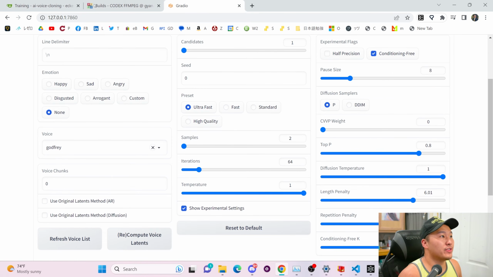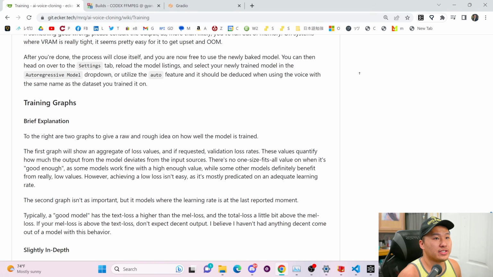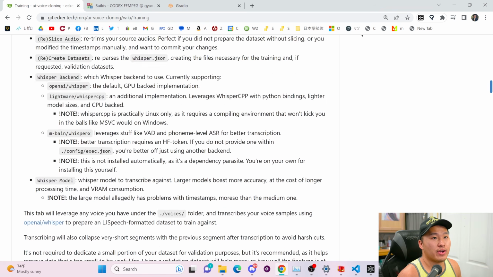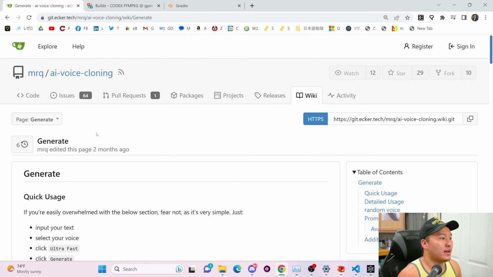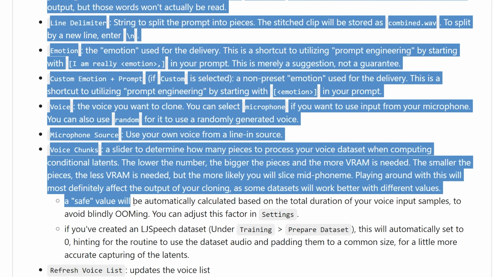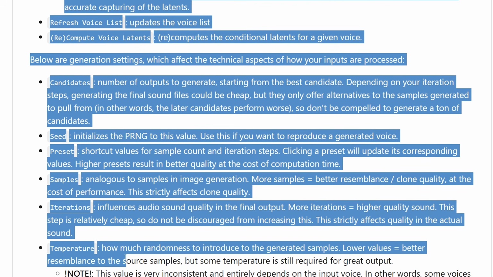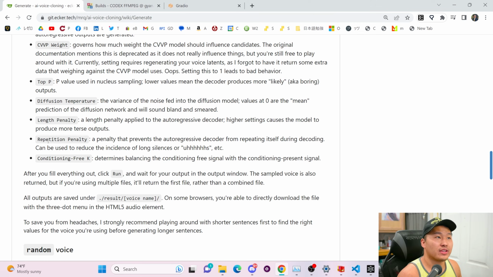You're free to play with all these. The author goes over all of these settings inside of the generate part of the wiki. So if you go ahead and scroll, go into the wiki, go over to generating, you can scroll down to see a detailed usage of all of these different knobs that you can twist and change. So go ahead and go through that.